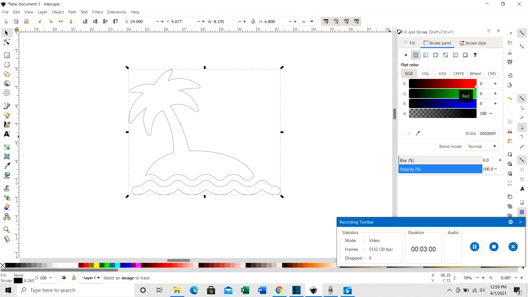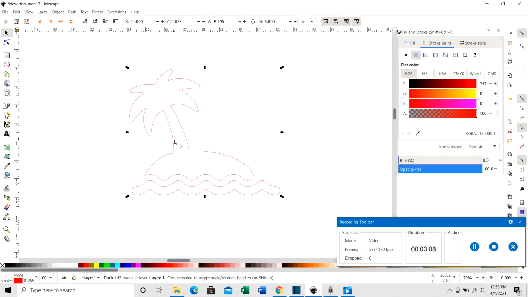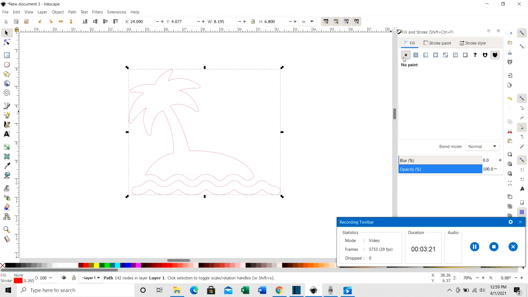And I like to change my stroke color to red just because that's the color I use to cut an image on my Glowforge. So as you can see, it is just outlined in red. And that's how it will cut on my Glowforge.